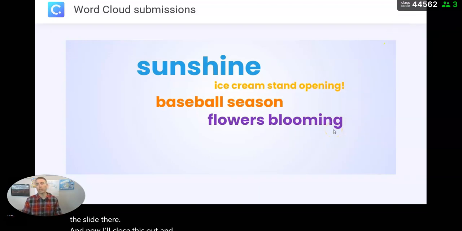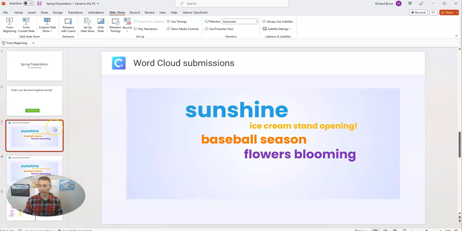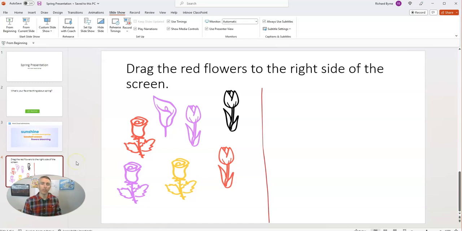And let's exit out of our presentation now. And you can see I actually added that twice. So let's delete the extra one. And now let's take a look at another neat thing you can do with ClassPoint. You can see here I've already set up a slide. Drag the red flowers to the right side of the screen.